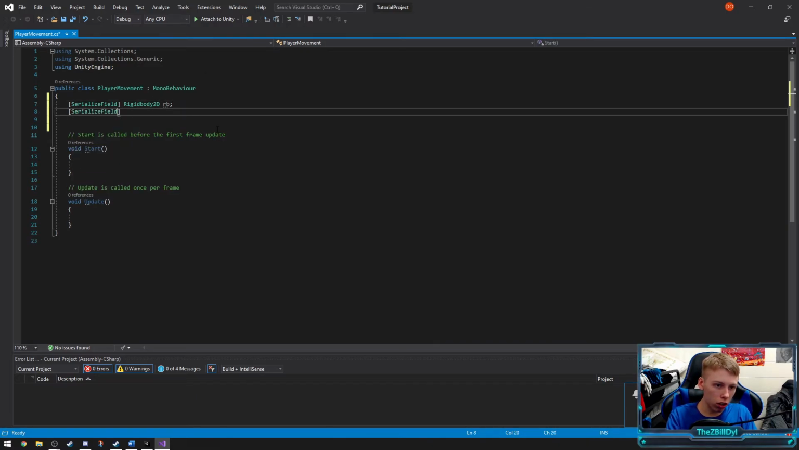We're also going to do another serialized field, and we're gonna do a float speed. If you're new to coding, a float is more or less just a number with a decimal at the end. It's like a more accurate number.